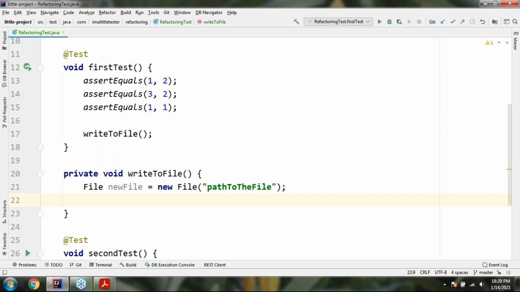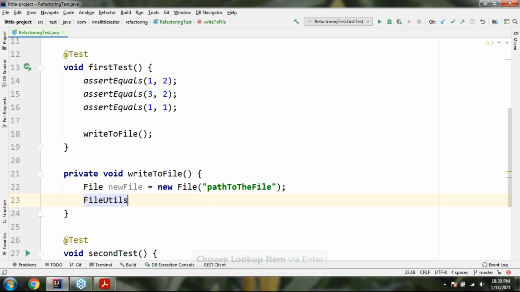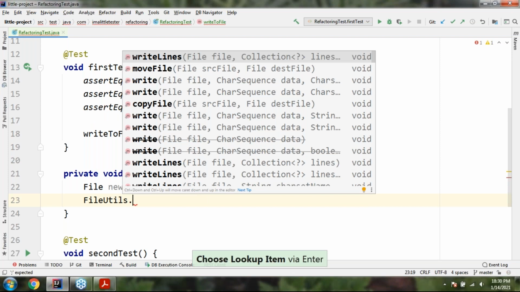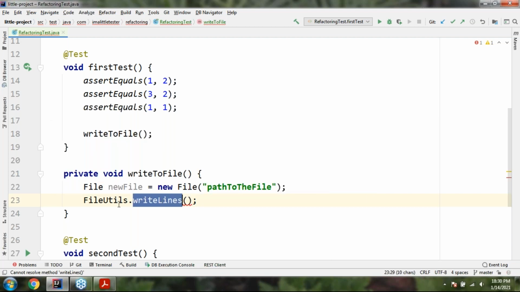Now, what am I going to do with this file? I want to write something to this file. In order to do that, I'm going to use the so-called file utils method. And here we have the so-called write lines method. So this is very easy. Whenever you want to write something to a file, you can use this method. It's in the Apache Commons library.